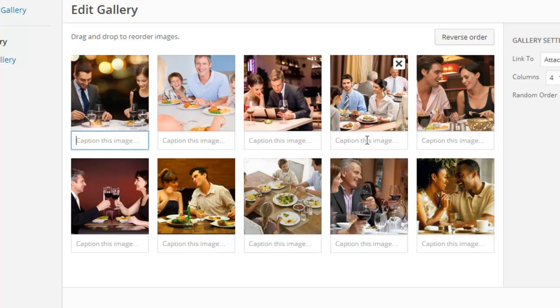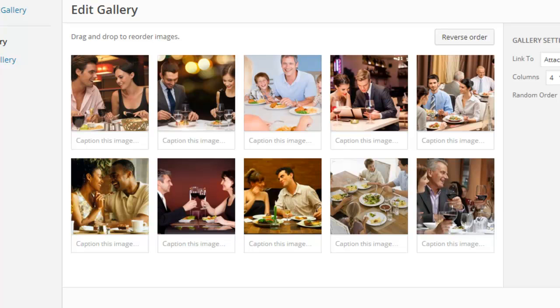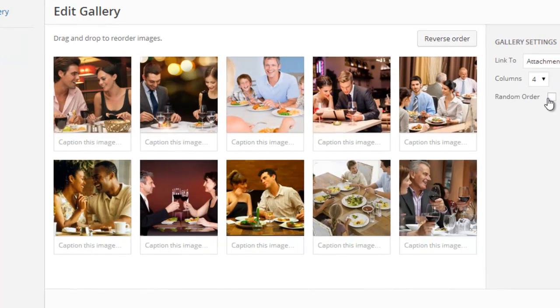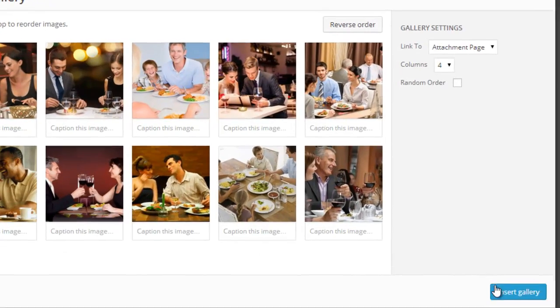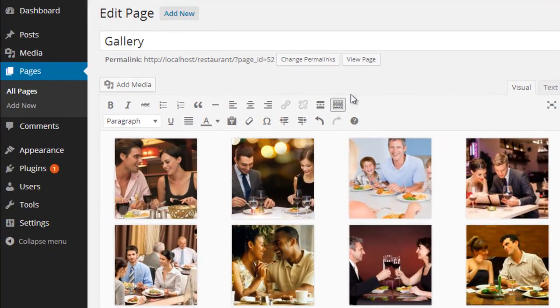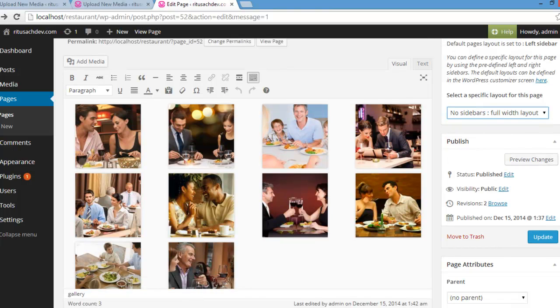Here's the option, caption this image, caption this image, so you can caption them if you want, and you can also reposition them. And I don't want to have them in random order. I just want them to be in the position I am mentioning. So let's insert this gallery now. I want to change the layout, the default layout. I want to make it a full width layout.